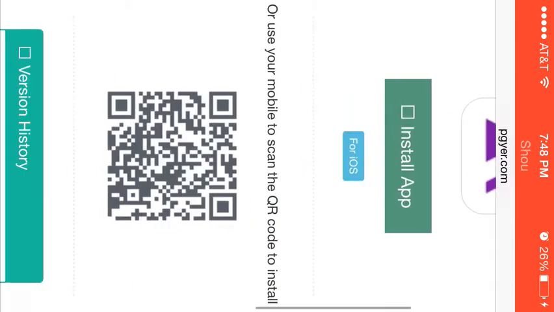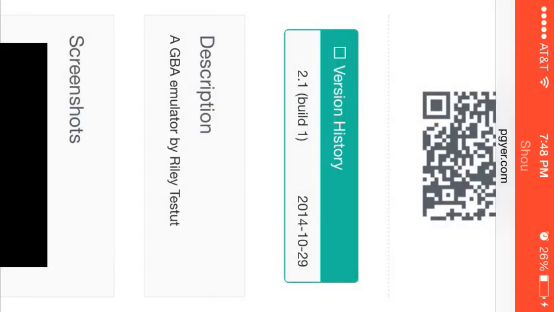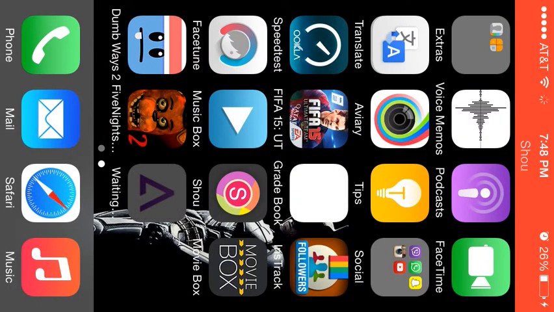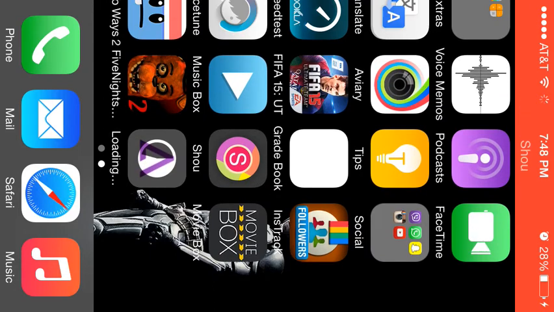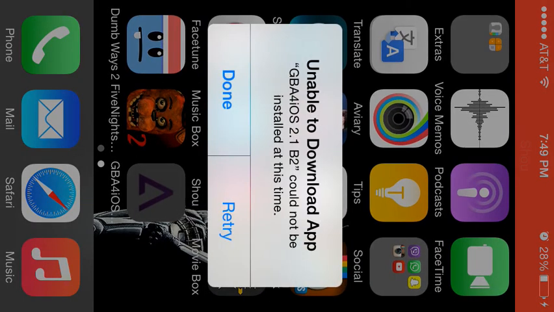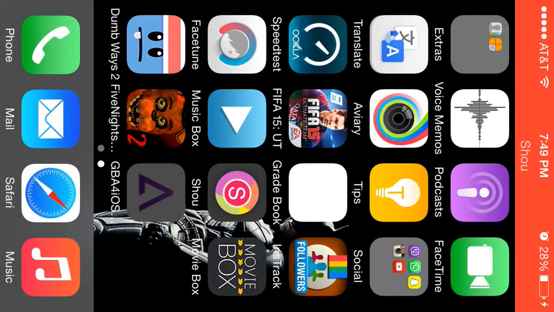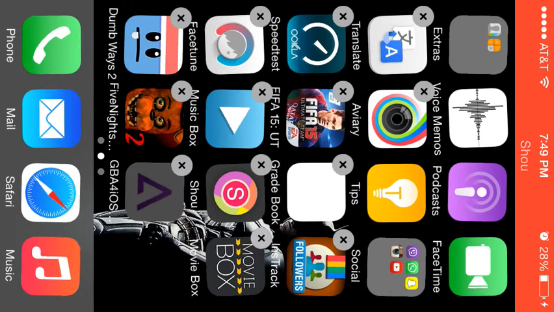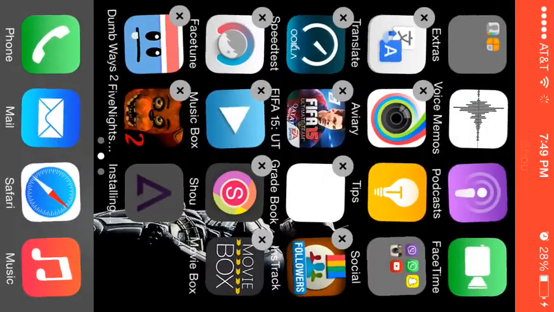So install. I'm gonna check if it's installing or not. But so it's downloading. It may take a little long. I don't think it is gonna install. As you guys can see, it didn't install. It says unable to download app. So I'm gonna delete this. Delete. Then I have a new link to download GBA for iOS.